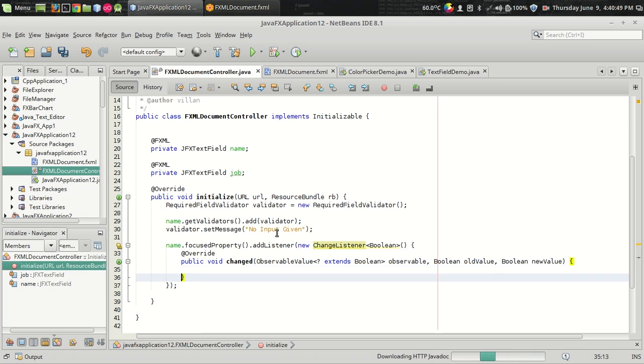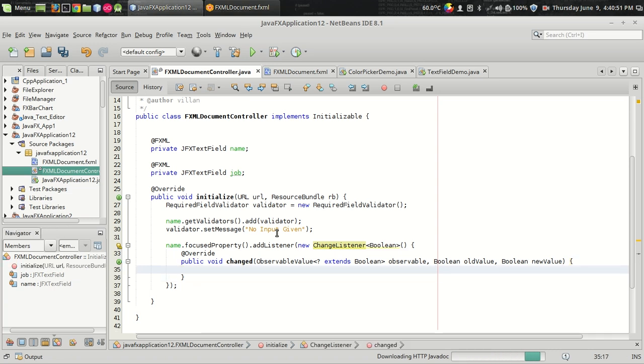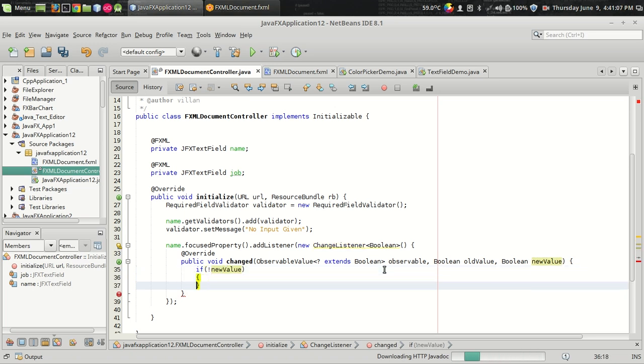So this is it. The change method takes three parameters. First one is an observable boolean value, and another one is old value and new value. The new value is true when there is a change in the text. What I have to do is, if there is no new value, which means if the user hasn't given any data, then we have to set the message.